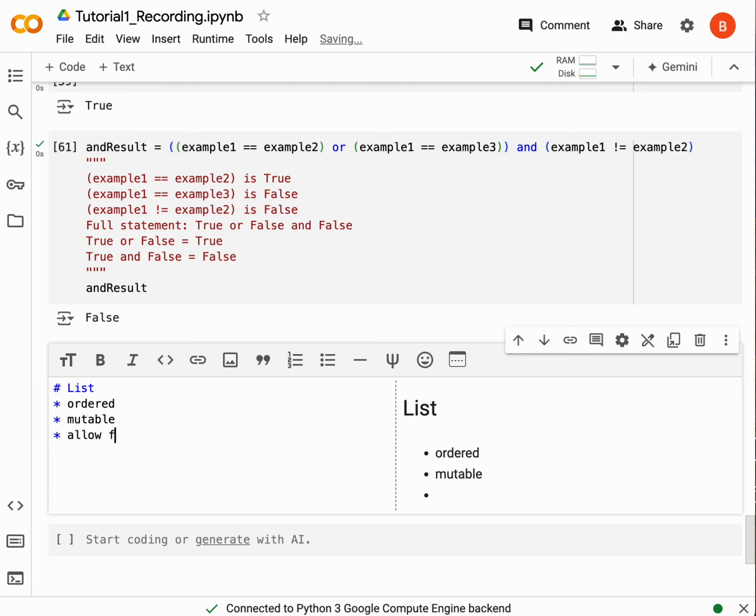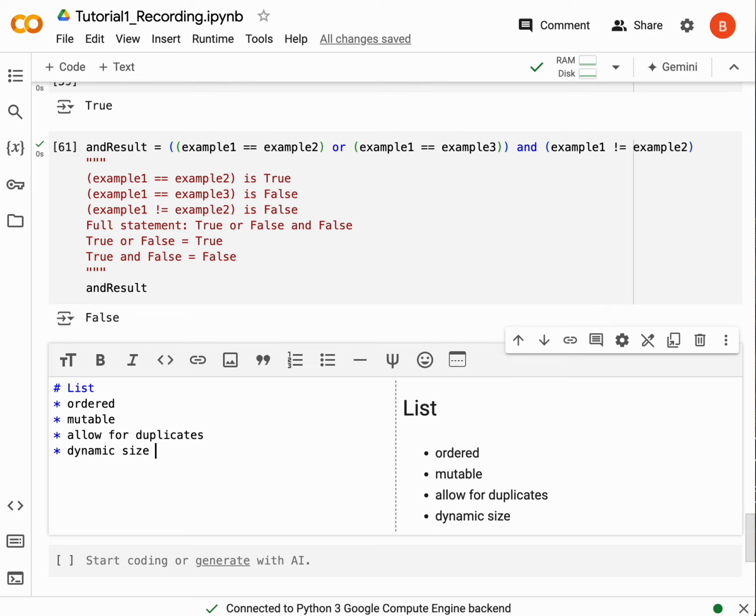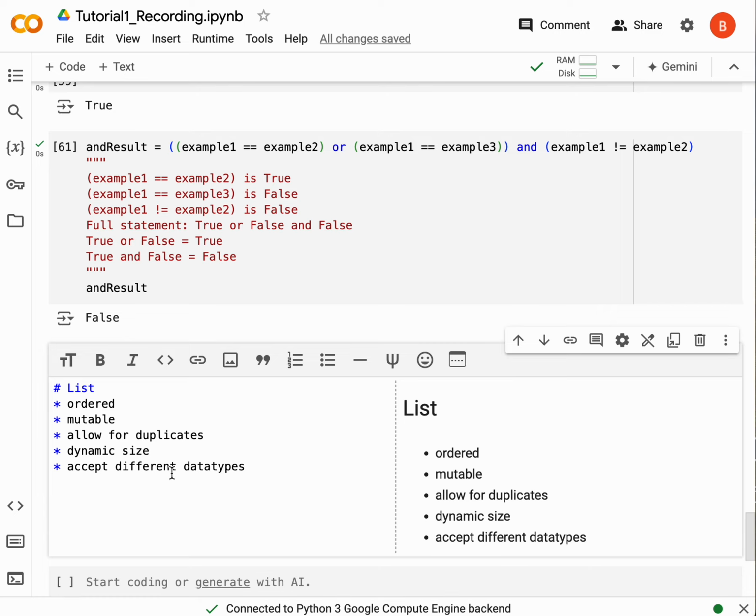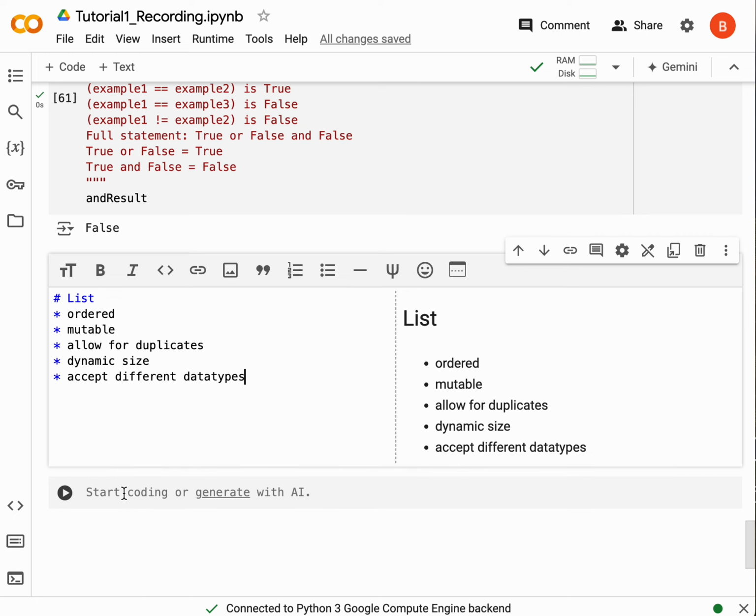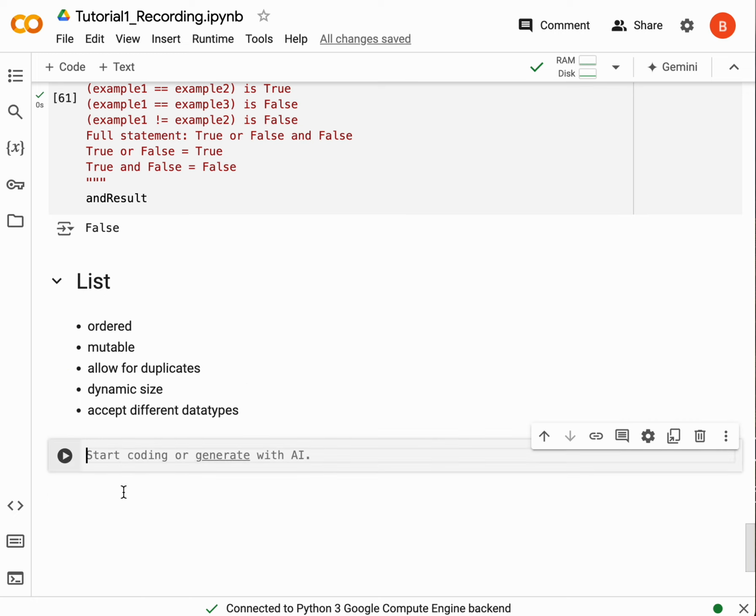Lists allow for duplicates, so you can have the same value in the list multiple times. They are of dynamic size, which means they can be however big or however small, ranging from small to big. And most importantly, they accept different data types. You can think of that as they can take int, string, they can take it all in the same list. Now, how do we make a list?